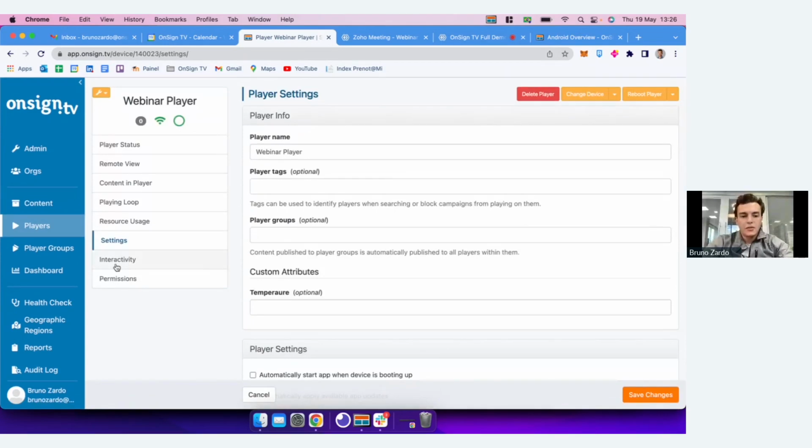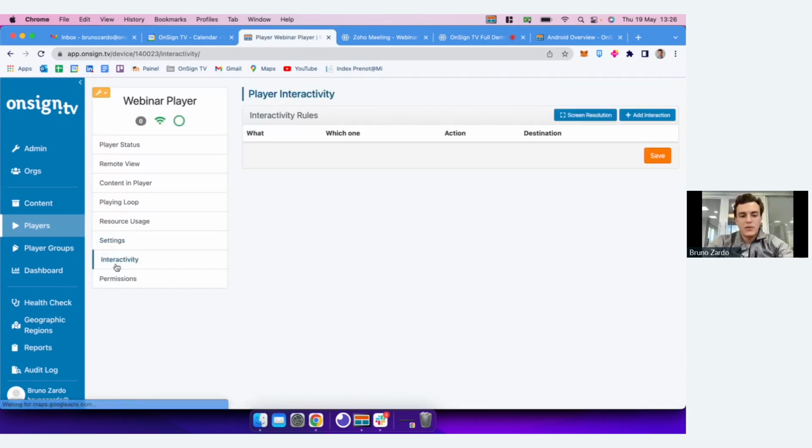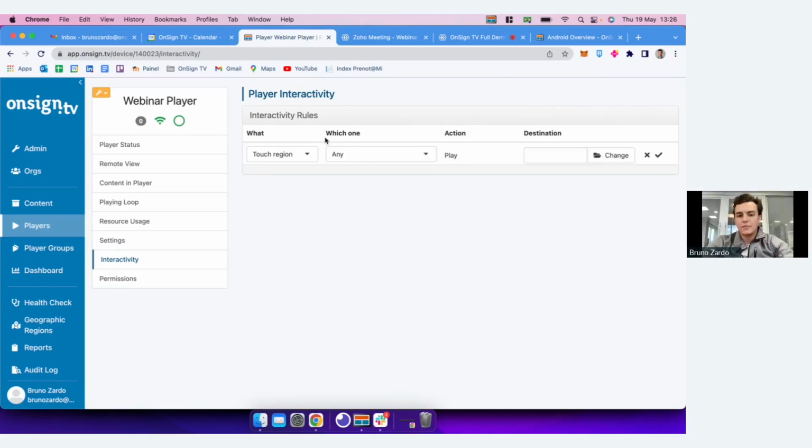Going up here again, we also have the interactivity on the player. There are two ways of doing the interactivity. One is straight on the player and the other one is on campaigns. So when doing it on players, you can click in Add Interaction. For this demonstration, let's stick to the touch region. Keep in mind you're going to need a touchscreen device.